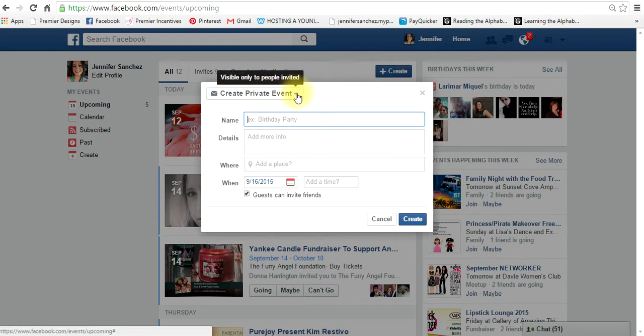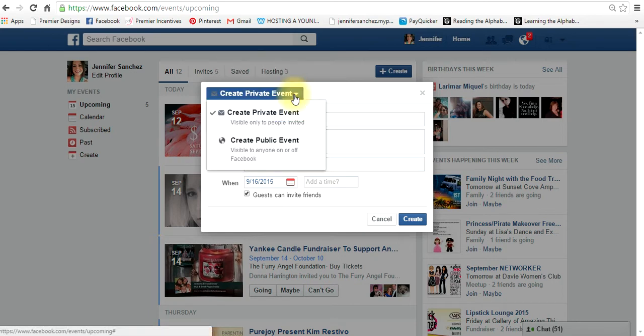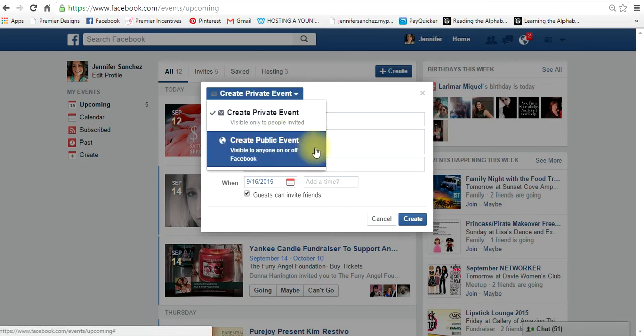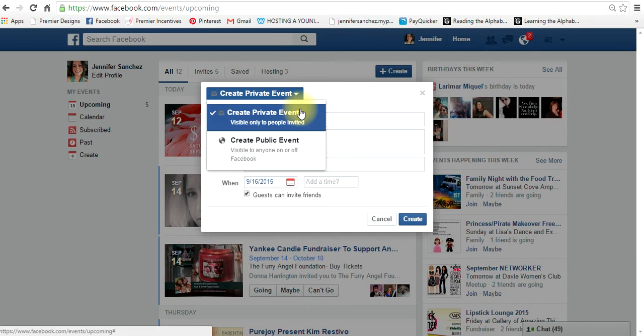Now, create private event, that's already the standard. If I click on that, I can make it public. You never, ever want to make it public. It'll go on your news feed and all of your friends' news feeds, and that's just not the way to do an event. You want to keep it private, and you want only the people invited to see what you're posting. If not, it can get very annoying. So just leave it alone.